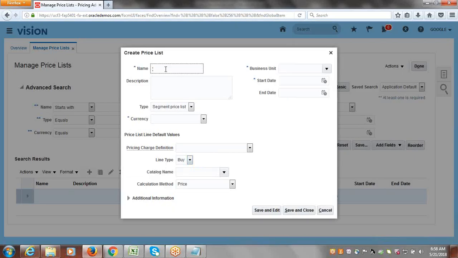Give the price list name, Google price list. And if synchronization is done we can get the BU, otherwise we have to wait for some time. We'll see. Click on LOB. Yes, we are getting our BU. That means the role got synchronized. Normally when we do this setup immediately after doing that role assignment, you may not see the value in the LOB. In that case you have to wait for some time. That's it.